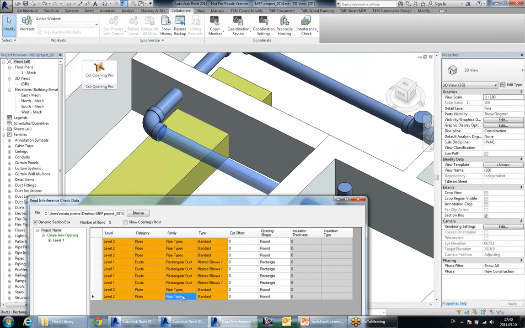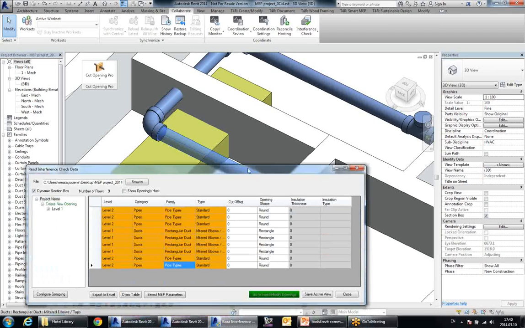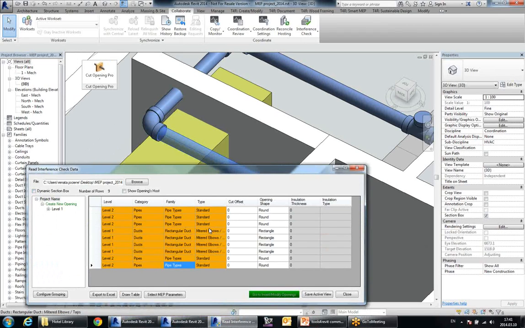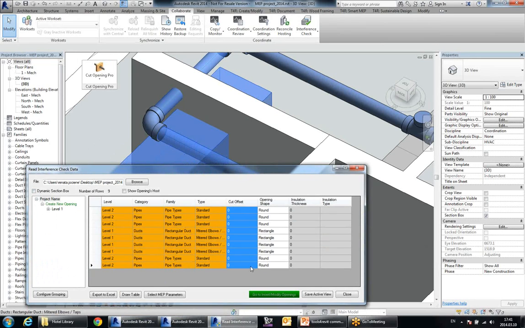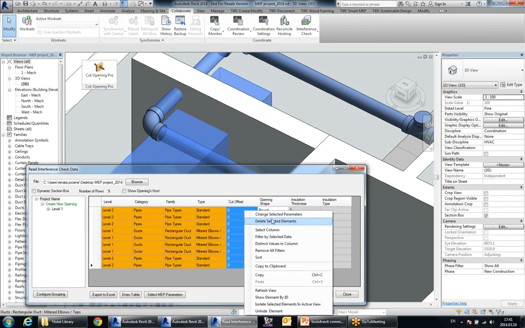So it's very handy with a huge project. Okay, now I will switch that off in my case. And let's add a cut offset. So it will be an additional offset around the duct or pipe. So it will be a small distance between the duct and the opening. So let's additionally add a cut offset value.